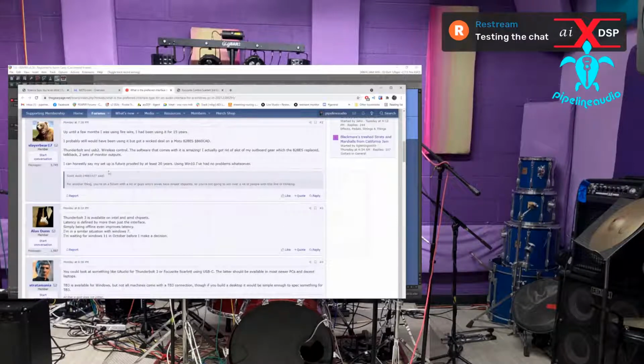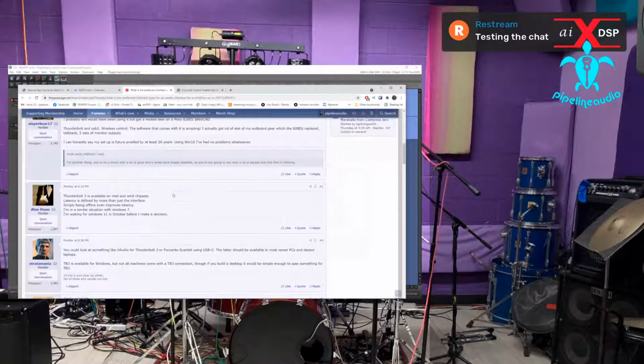He says, Thunderbolt and USB 2, wireless control. The software that comes with it is amazing. I actually got rid of a lot of my outboard gear, which the 828 ES replaced. TalkBack, 2 sets of monitor outputs. I can honestly say my setup is future-proof by at least 20 years. Oh, man, you just jinxed yourself. Using Windows 10, I've had no problems whatsoever.